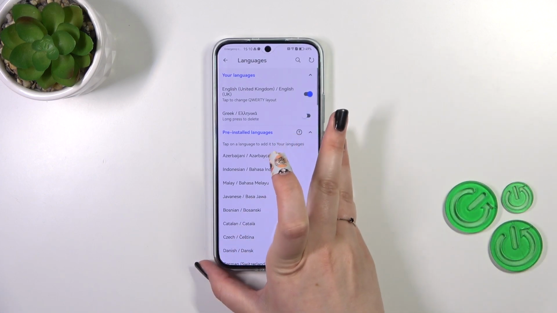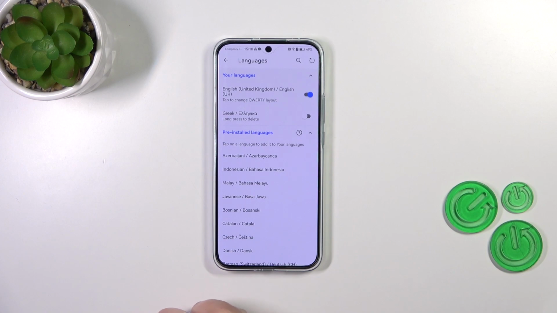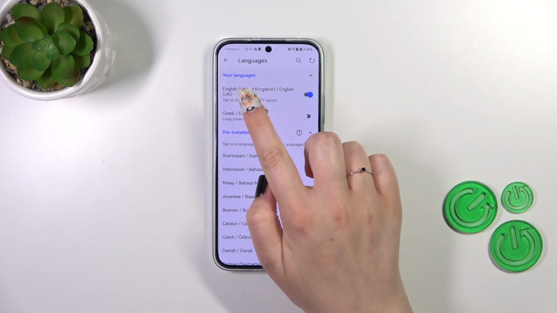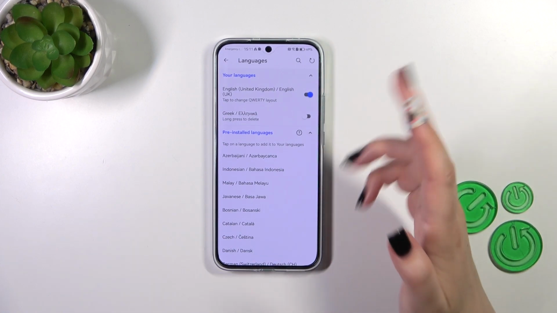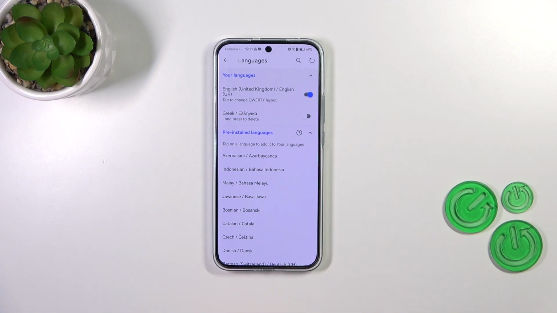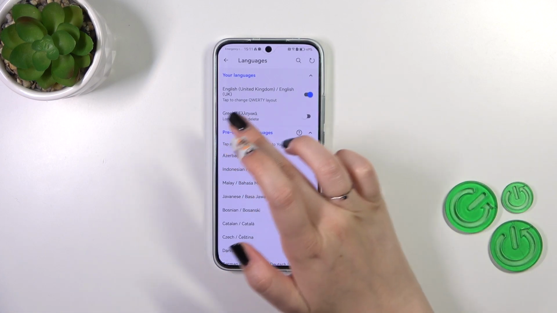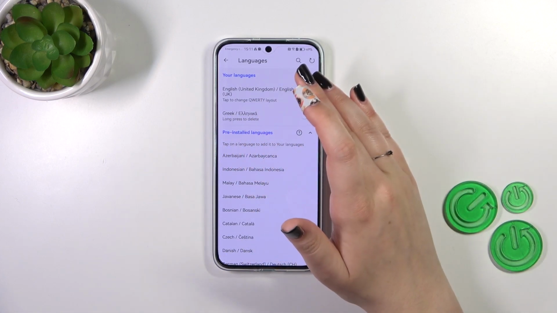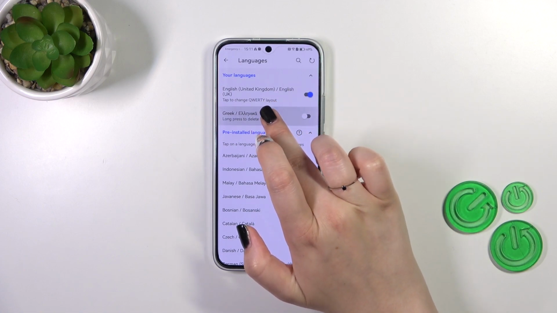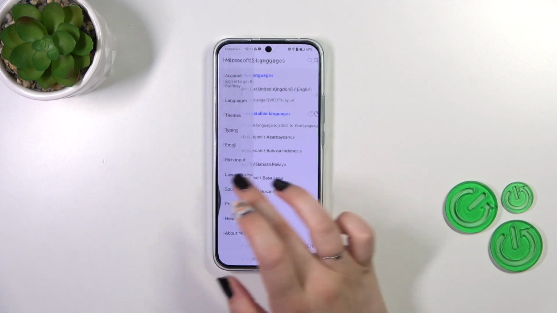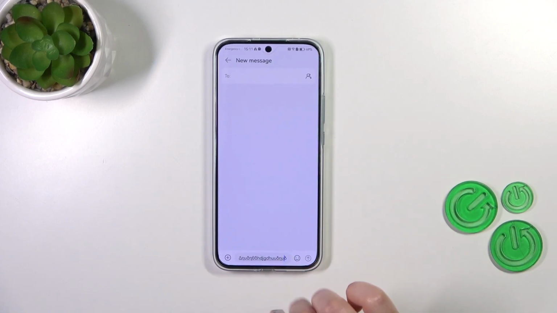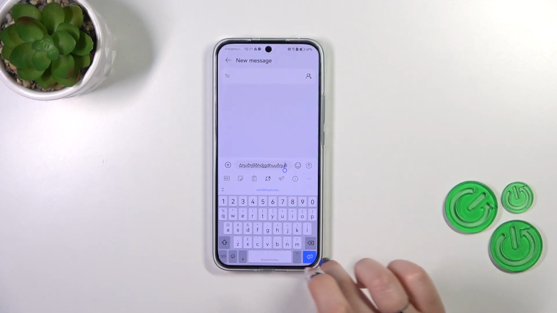Let me tap on it, and basically if we get back right now to the keyboard, we will have only English. However, the Greek is still here, because if you decide later on that you want to turn it on, you don't have to swipe and look for it again. However, if you want to remove it completely from this list at least, simply tap on it and hold it and tap on delete. As you can see, we've got only English left, and after getting back we can see that we cannot swipe on the spacebar.